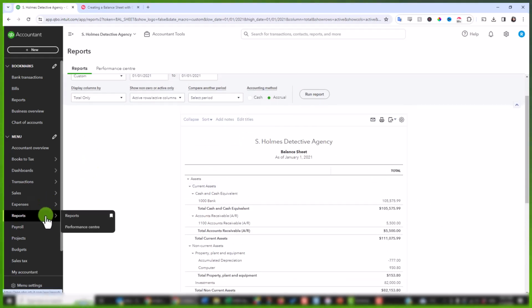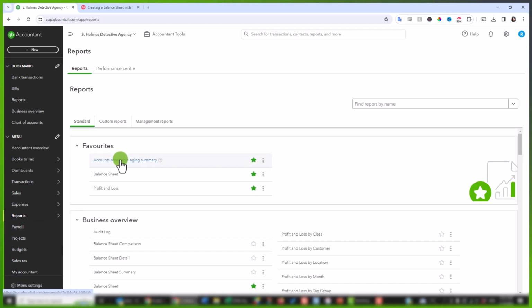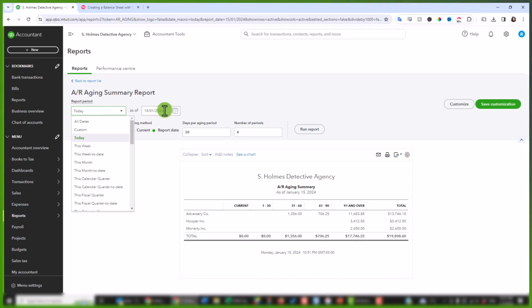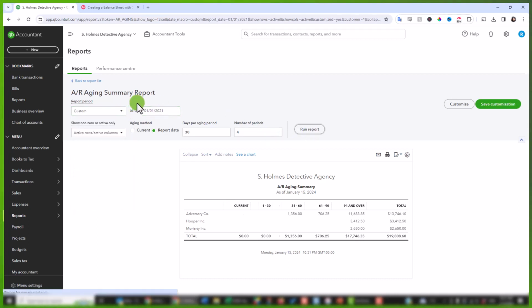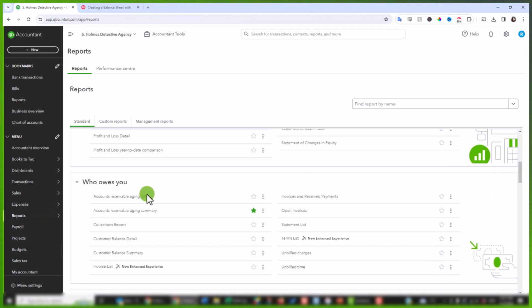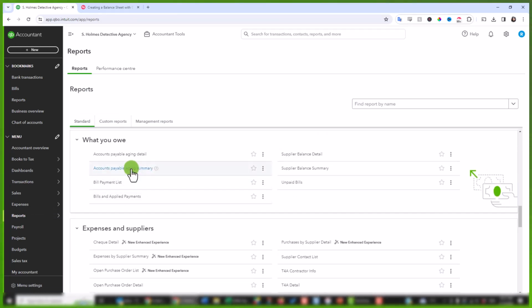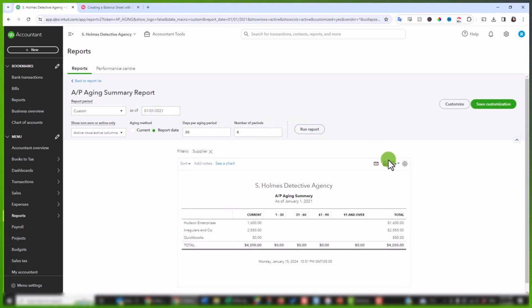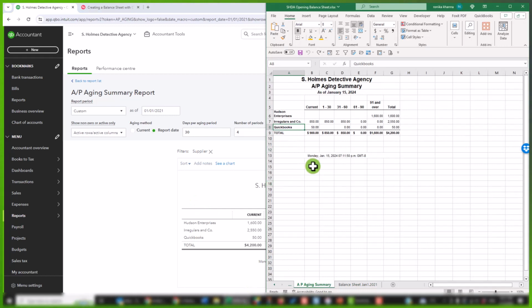You can also go to your reports, look at your accounts receivable aging summary. You'll see as of January 1st, 2021, it matches the 5,500. And similarly, you can go to your accounts payable report, which is way down for some reason. Click on the accounts payable aging summary, change the date, run report, and you'll see the 4,200 agrees to this amount here.